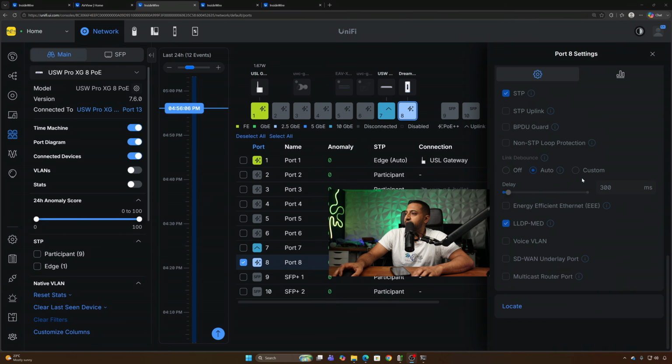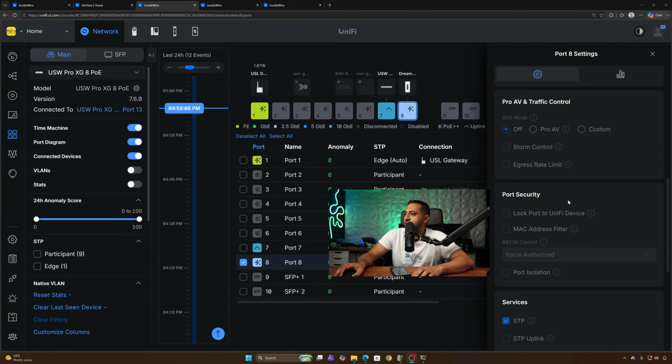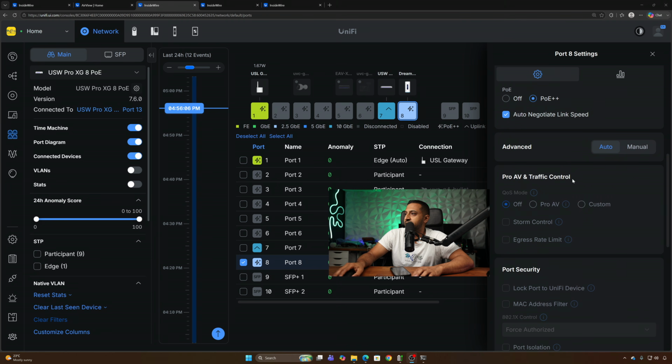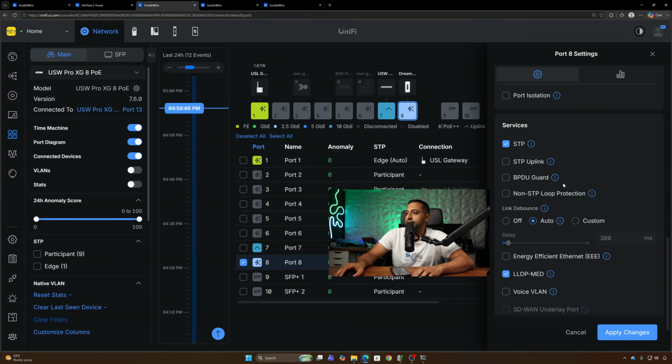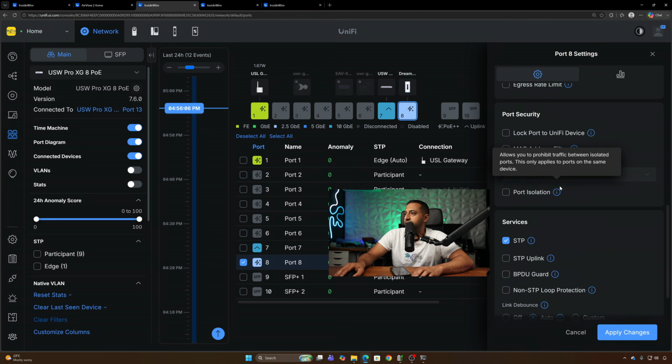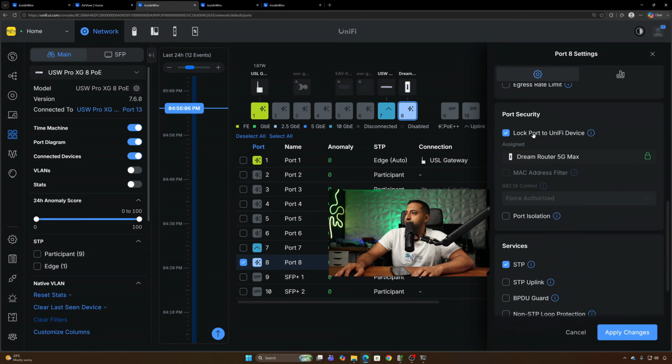When you click on the port itself and you scroll down and we change this, we can see we have port security now. There's an additional feature in here. So if we change this to manual, and then you can see we have lock port to UniFi device. So we can have this port assigned to the Dream Router 5G Max, which basically stops anything else being plugged into those. As long as that device is locked onto it, nothing else will work on this port.